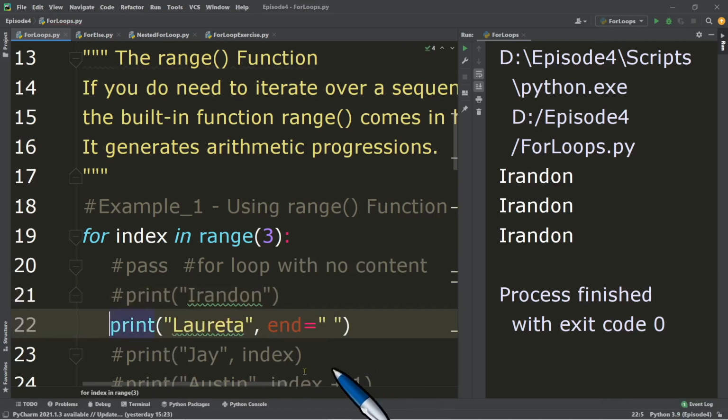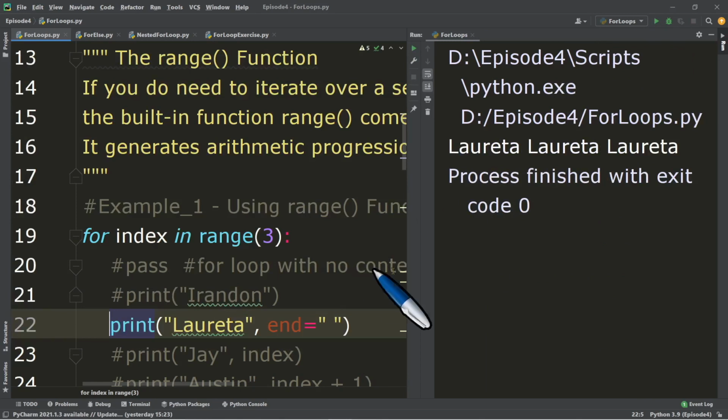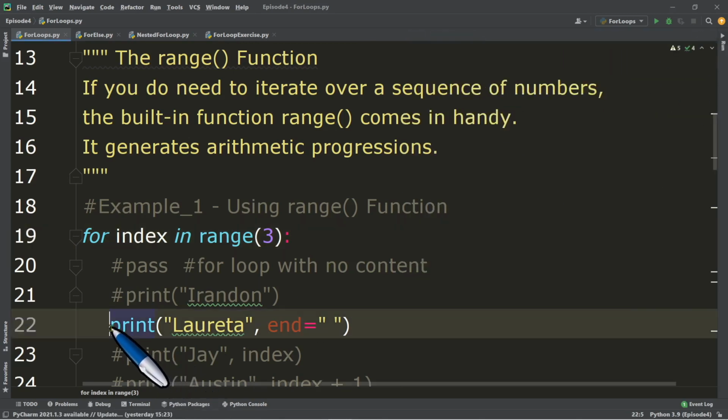So what if, for example, we need to print Laureta, and if you remember the use of the end parameter, you just put a space, so instead of having 3 lines, we can print Laureta, let's say 3 times also, but all in 1 line. Let's run this one, and as you can see, if you increase the width of our output tab here, we now have the Laureta name 3 times in 1 line.